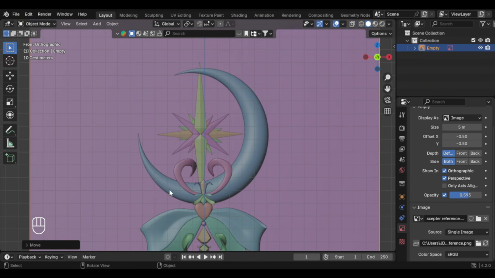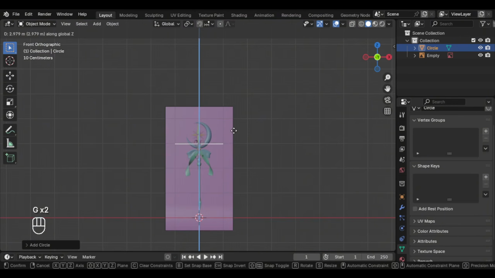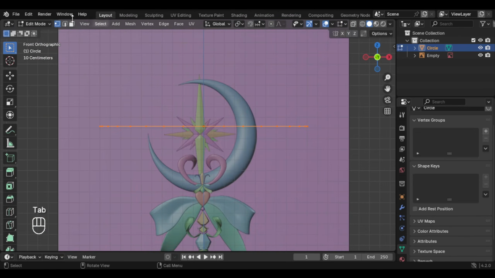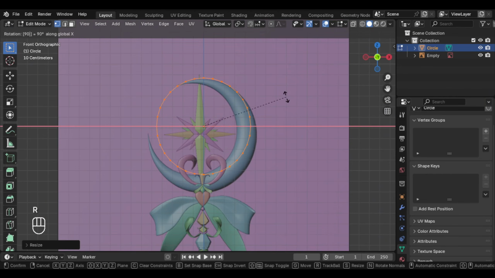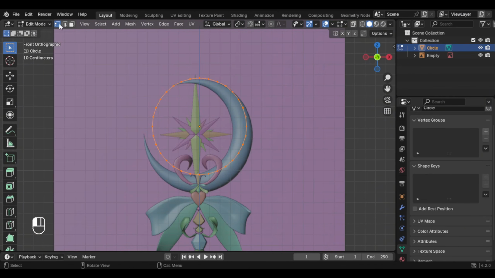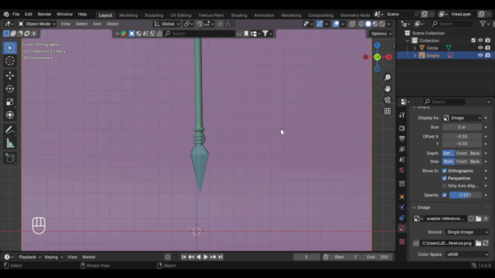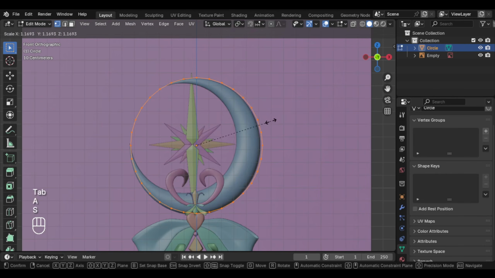So let's first model this moon here. So let's first add a mesh, a circle, and we can bring it up. Let's go to edit mode and vertex select, and we can scale it down. And let's rotate it on the x-axis, so R X and 90. And let's go back to our vertex select and let's first align it. And let's also make this to the center. So let's move this image on the x-axis a bit. Let's go back to edit mode and let's make this a bit bigger.